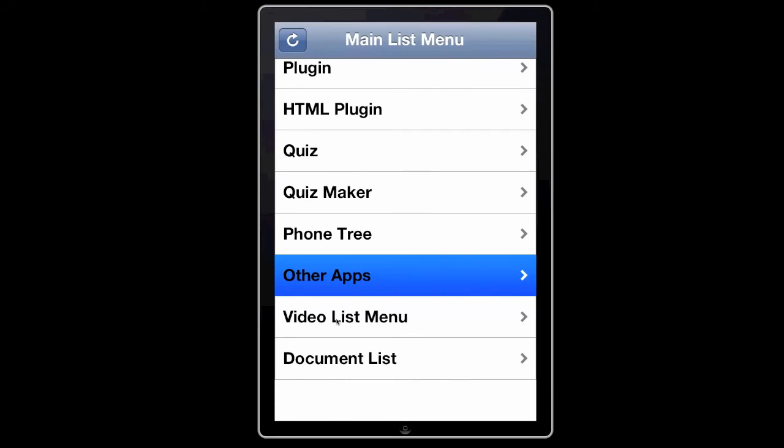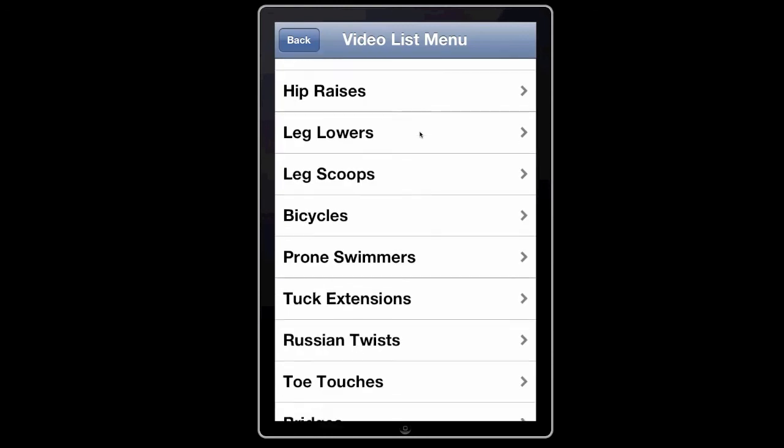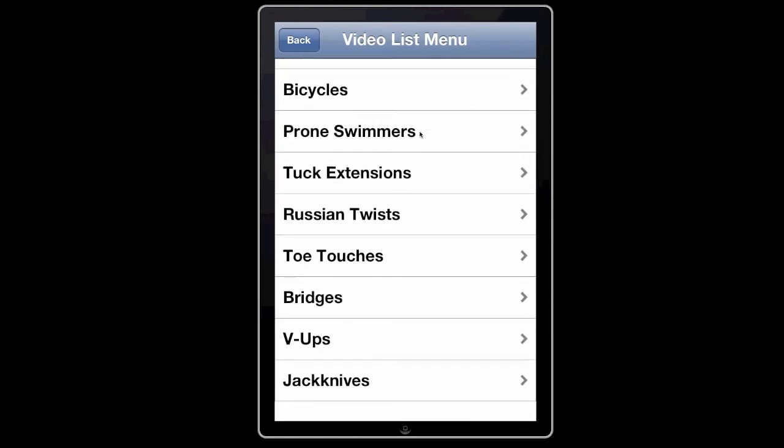The next screen type is the video list menu. I made this particular video list menu within just a couple seconds after creating the CSV file, and it populated the whole list of videos for me a lot quicker than I could have done within the control panel.